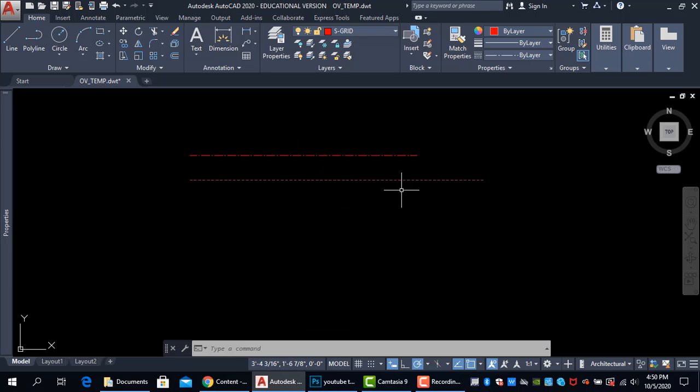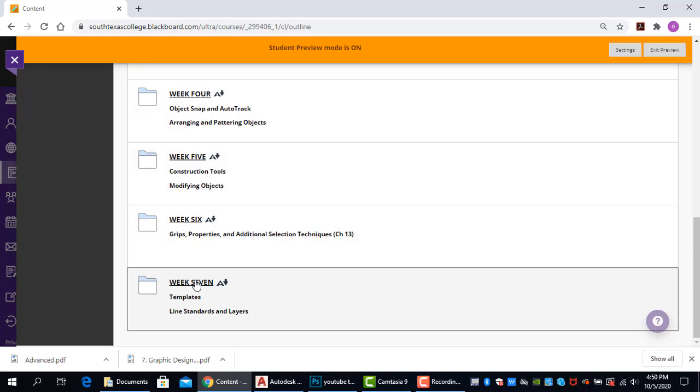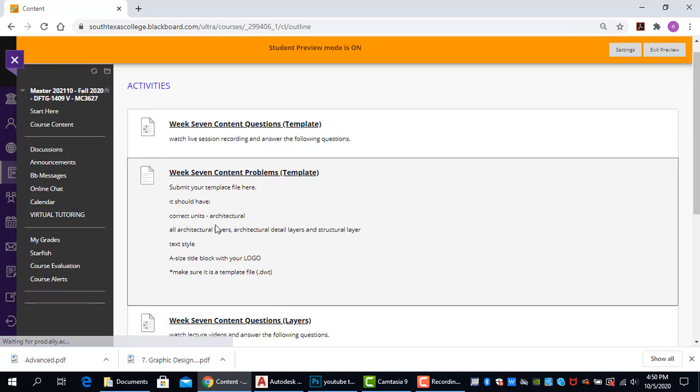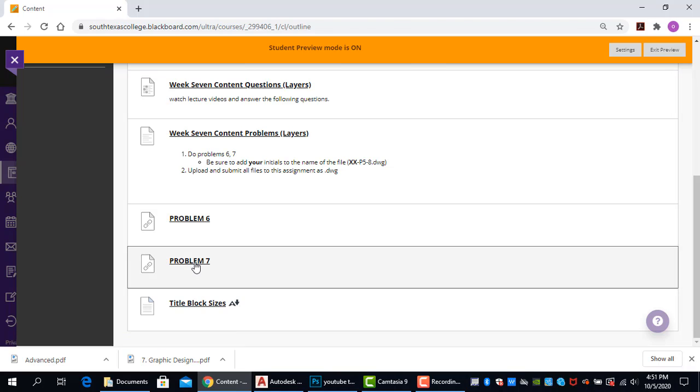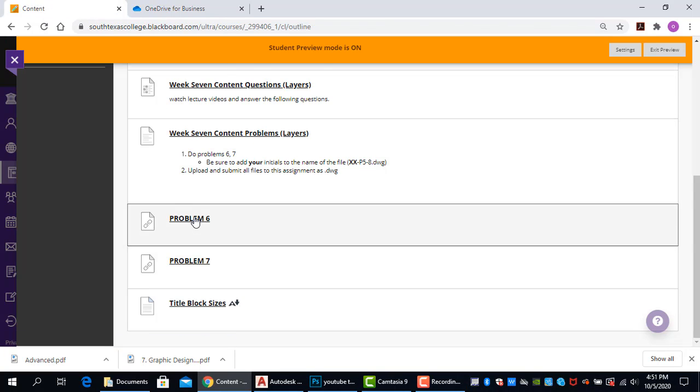All right. Now for one of the assignments that you have, it's gonna tell you week 7 activities. I believe it's this one. Actually, for both of them, here it's gonna tell you to do these different lines. And then change the line type to phantom, hidden, center, fence line 1, fence line 2, and then just draw this right here. Now it doesn't give you dimensions, it's just so you can practice adding different line types. Okay, and then you have this one, problem 6.